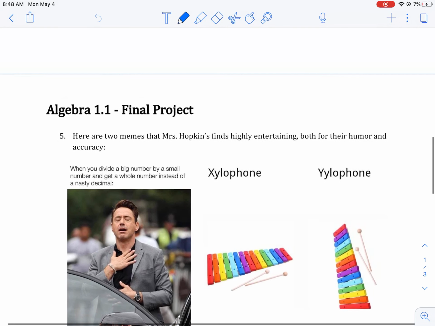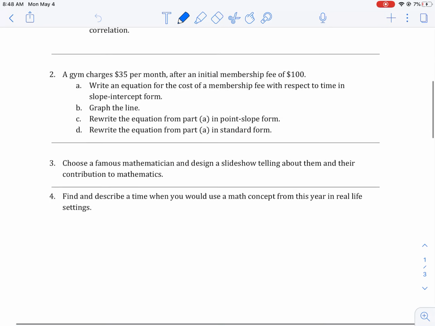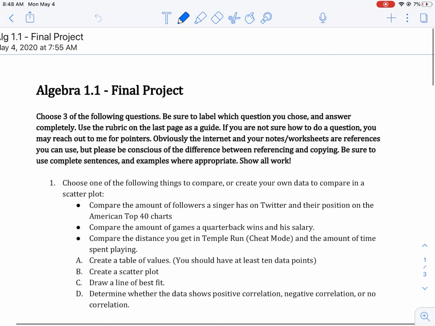I'm going to give you a grade and you're done. But if you want some feedback on it, you can submit it on Google Classroom, and then in the comments, just put, hey, Mrs. Hopkins, can you give me some feedback on this before I turn it in, and I can do that for you. Other than that, it should be pretty straightforward. Have fun with this. It's probably the only time you'll get to take an assessment like this, so enjoy it.